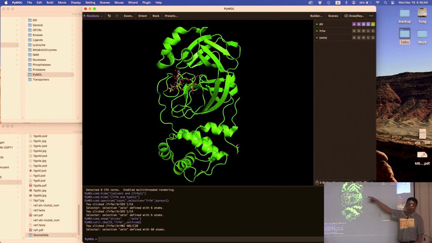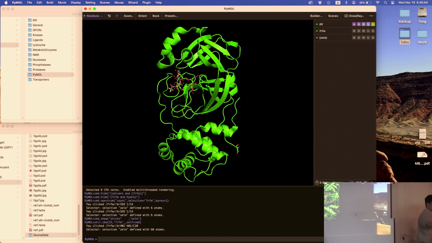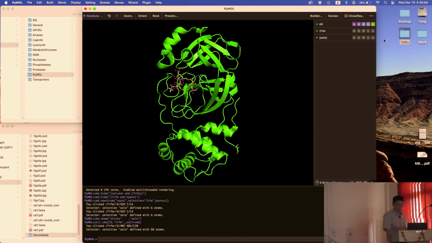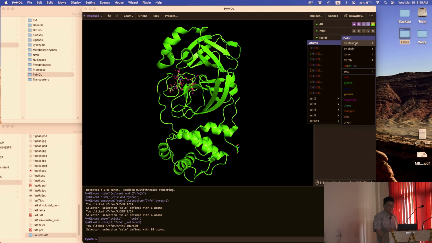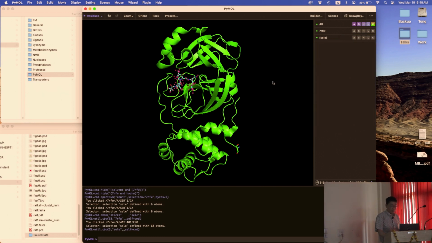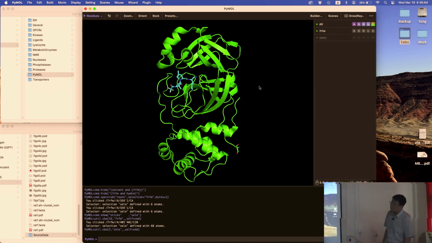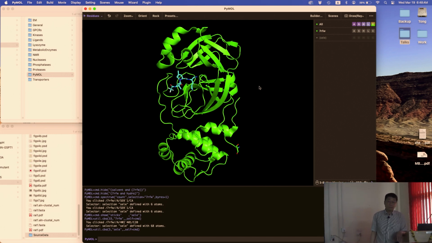So now you can color it by element. Let's say color by element. What color? Let's do cyan. Is that better? You see something similar? Good? Okay.